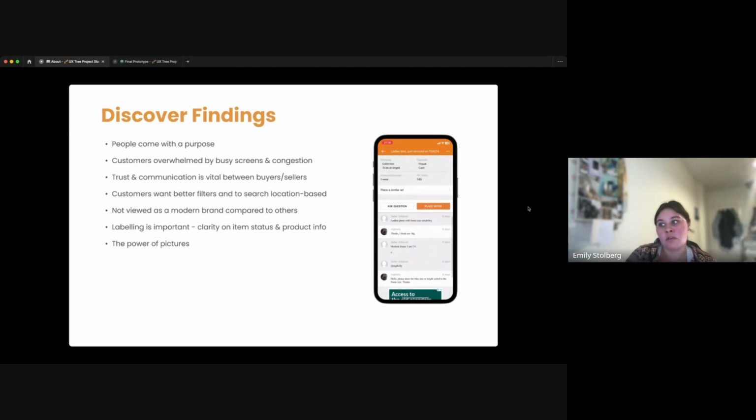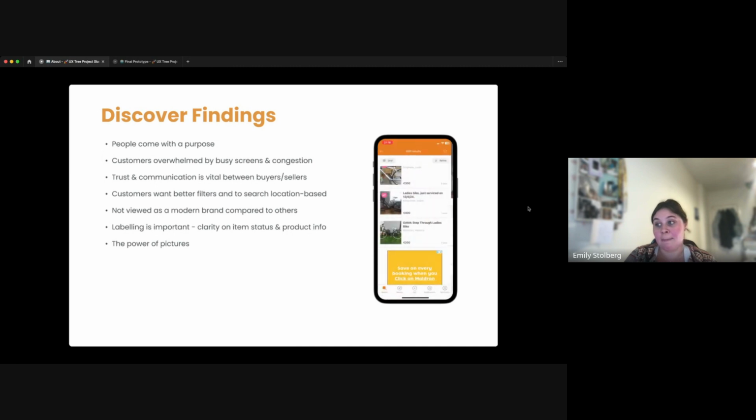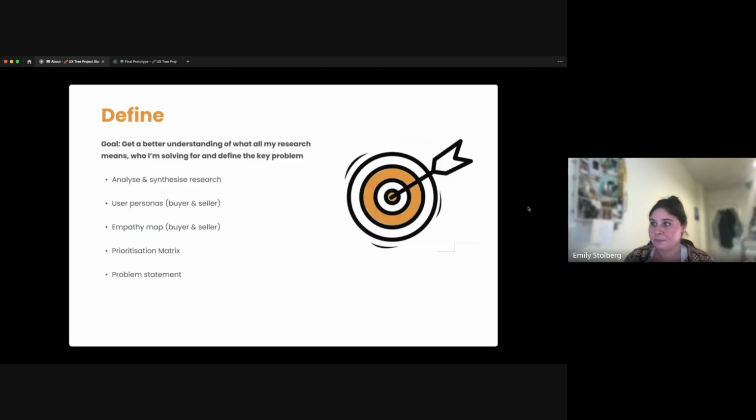Adverts is also not viewed as a modern brand compared to others due to the poor UI that currently exists. And then the last two are that labeling is extremely important, and clarity on the item status and the product information, and the power of pictures. Pretty much everyone in my testing and in the survey showed that they wouldn't click into an ad if it didn't have photos, yet that is not a mandatory requirement yet.